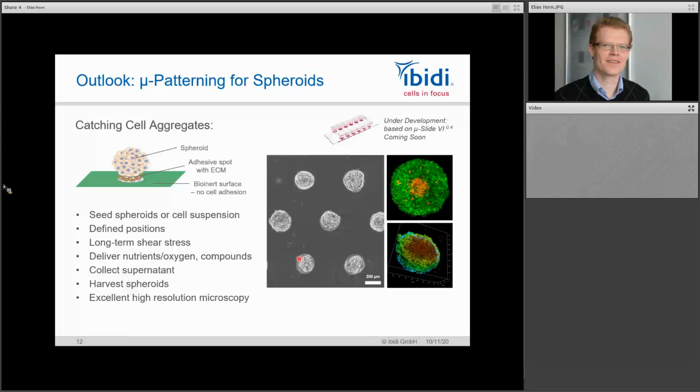As you can see here, the confocal microscopy is very easily possible because there's no restriction. The bioinert surface is perfectly compatible with all kinds of fluorescence microscopy. And as you can see here, we can create very defined spheroids on very defined spots, without additional effort. And overall, that is what we are aiming for: the perfect imaging quality, perfect localization, and the perfect environment. This will be available soon. This is why I have this in the Outlook only.